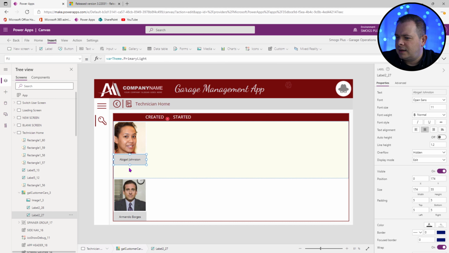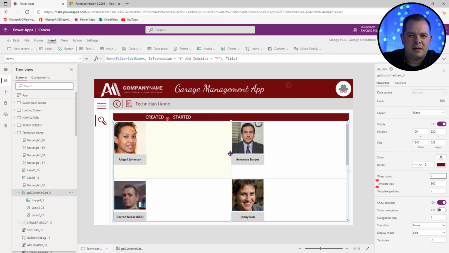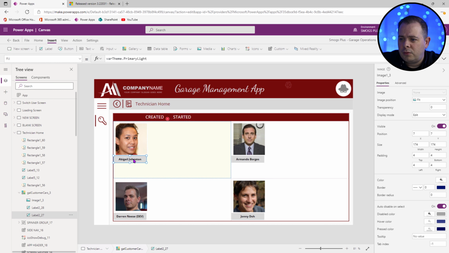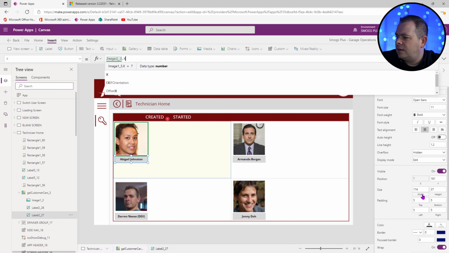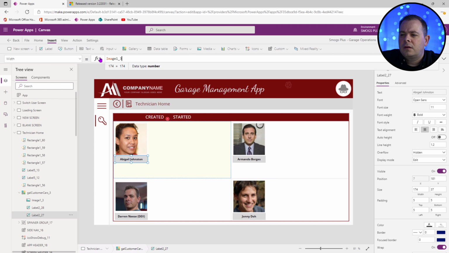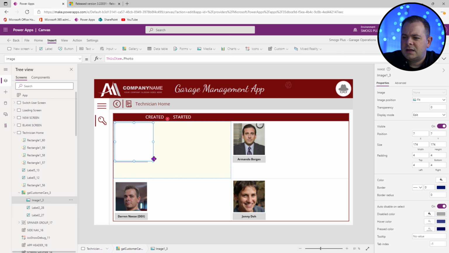And for the font size, let's make it bold. And let's make this wrap count to be at least 2. We might end up making it 3, because I really don't want them to have to use any type of scroll bar. So I'm going to make this label right below the image dynamically move in size with that image control. So for the X, I'm going to reference that image.x and then do the same thing for the width, image.width.